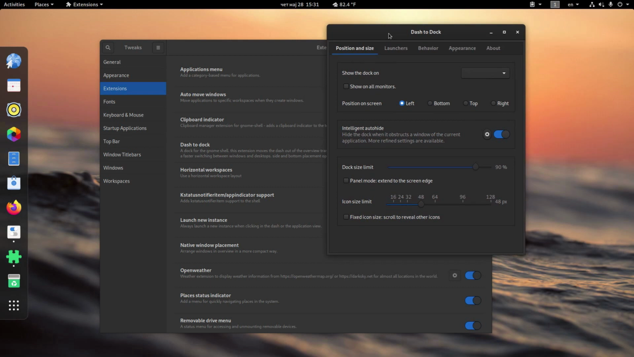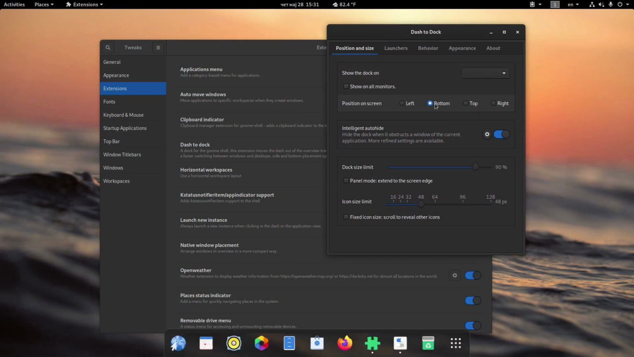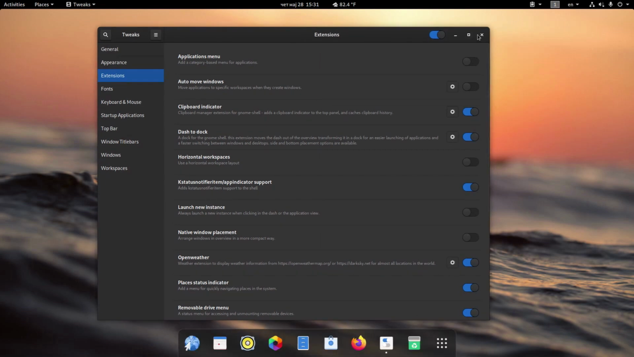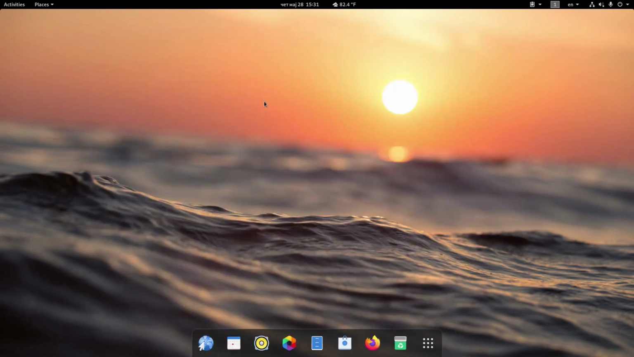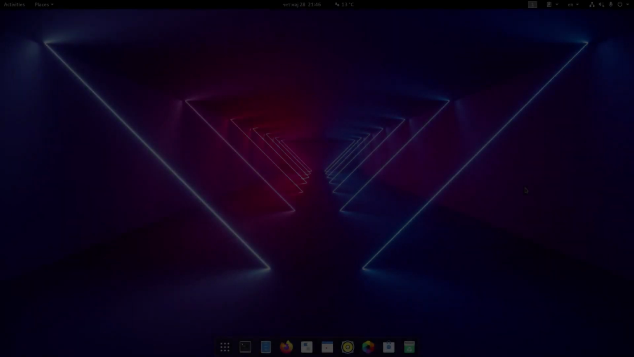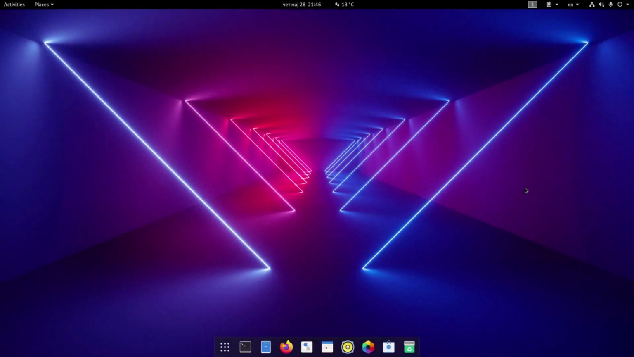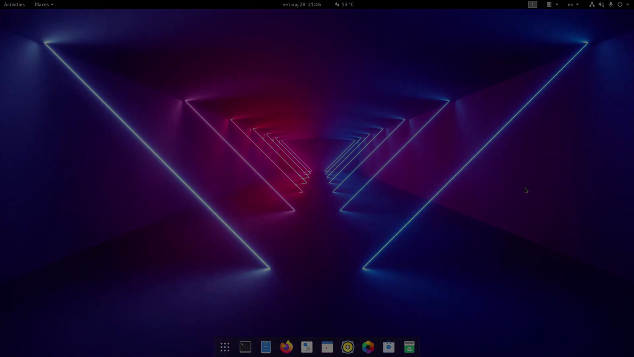So let's position the Dash to Dock to the bottom of the screen. And there we go. Now, these extensions will give you most of the needed desktop functionality, so make sure you configure them according to your needs. And here we are. I have finished some customizations to my Gnome desktop environment, and as you can see, this is now the end product, a minimalistic but very functional and fast desktop environment. I simply love the performance of Gnome compared to other desktops.